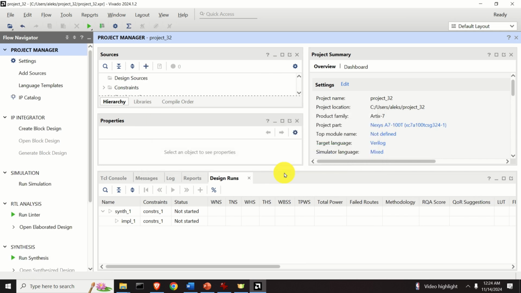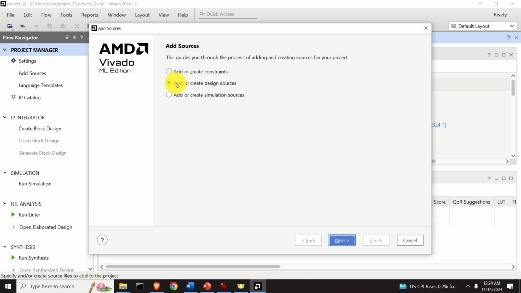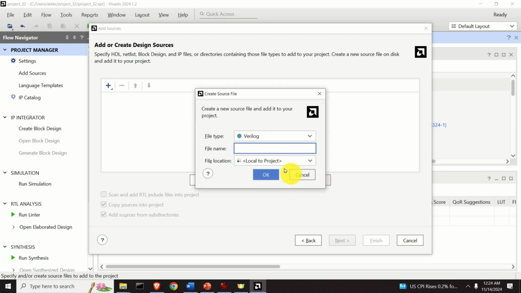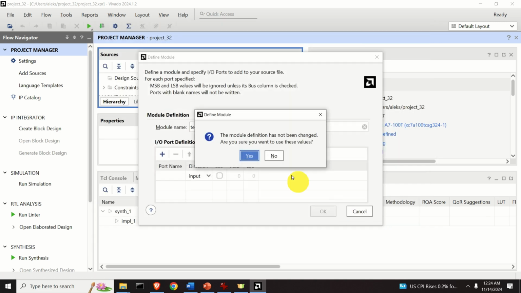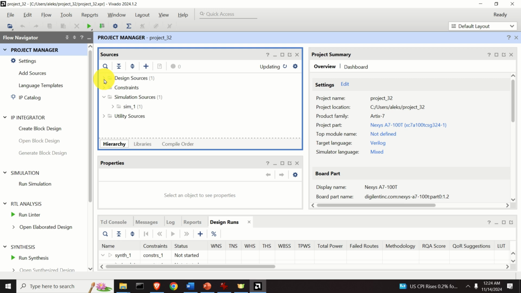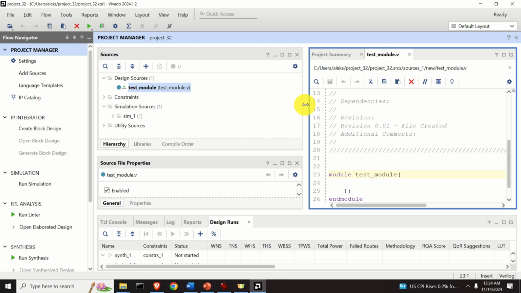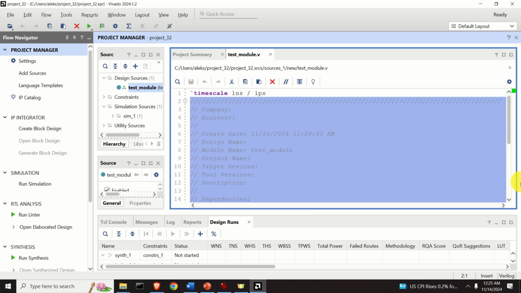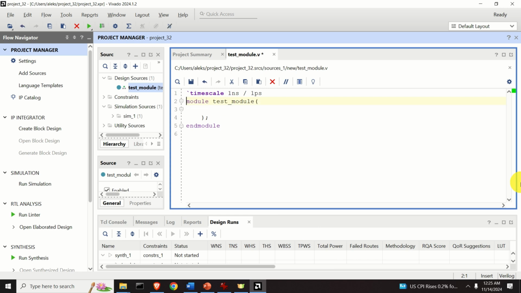Okay, the first step is to create our module. To do that, click over here on plus, make sure that Add or Create Design Sources is selected, click on Next, and click on Create File. I will call the file test_module and click on OK, then Finish and click on OK and Yes. Now wait for a while, and after some time under this Design Sources folder, you will see our module. Double click on the module to open it, expand this window, erase the comment section, and let's start with coding.